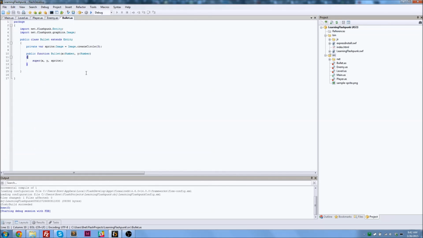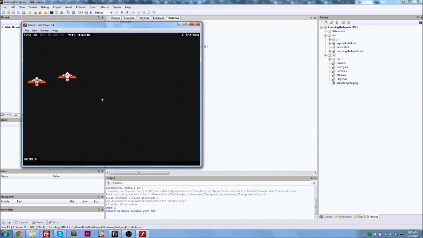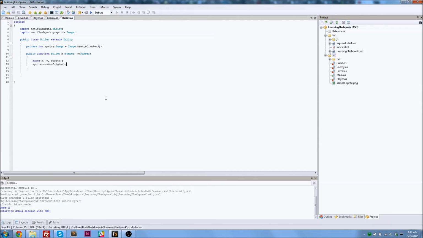Alright, but now the bullet, we're going to want to do the same thing. Sprite.center origin. And now you'll see that it's perfectly in the middle of the ship. Alright, now you're probably wondering, well, how do I get it below the ship? Why isn't it below the ship?